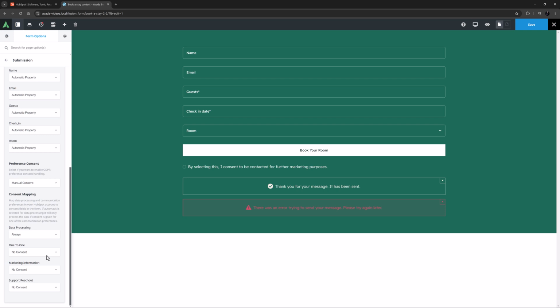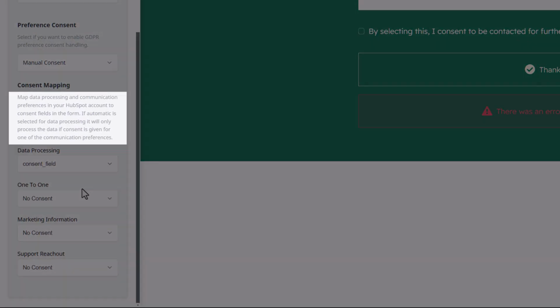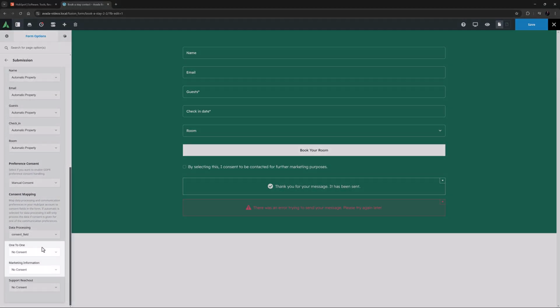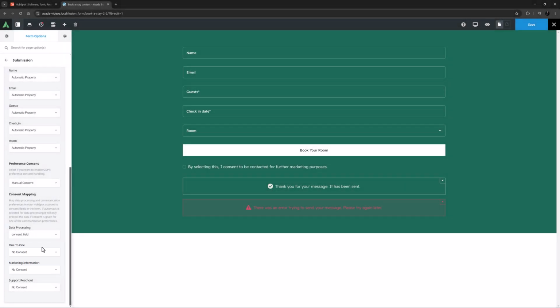Data Processing is the first of these, and the choices are Always, Automatic, or you can select the field in the form where the user gives their consent. As it says in the description, if you choose Automatic, it will only process the data if consent is given for one of the communication preferences. Marketing Information and One-to-One are the default HubSpot email subscription fields, and here you can choose No Consent or again select the consent field from the form.